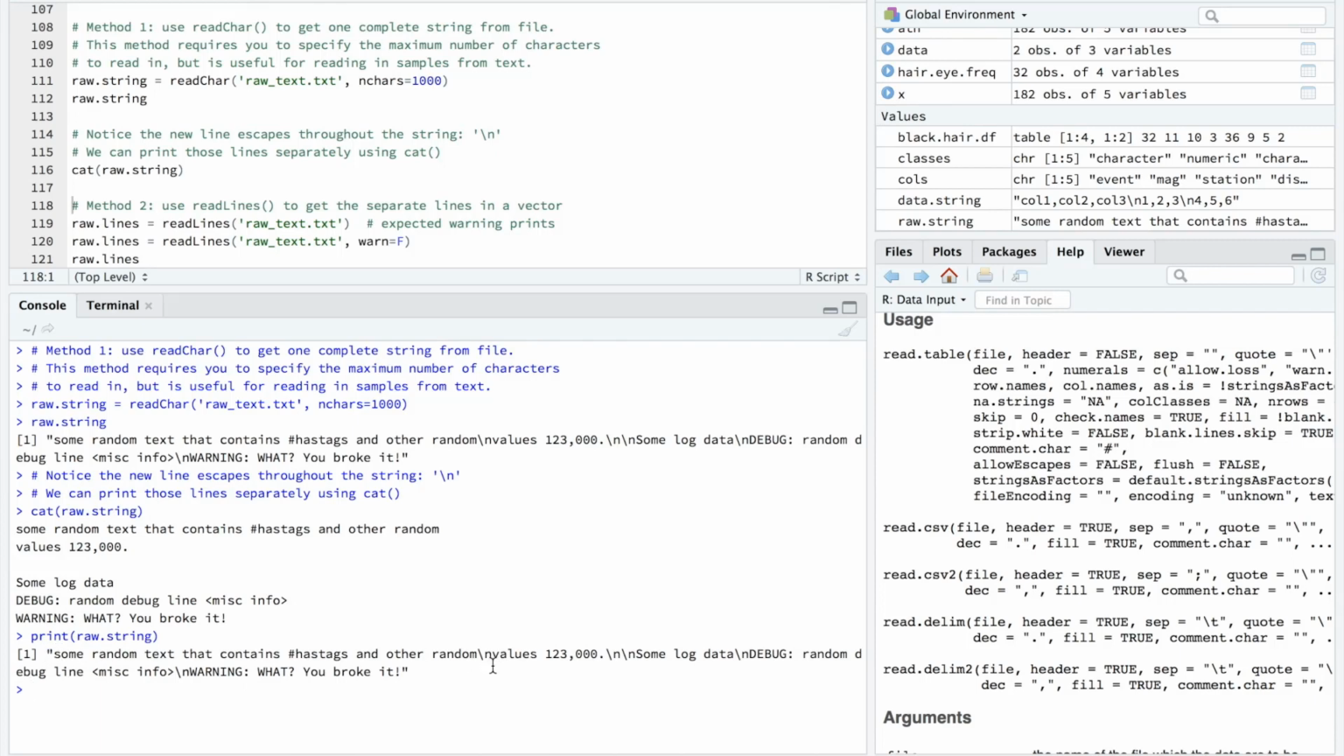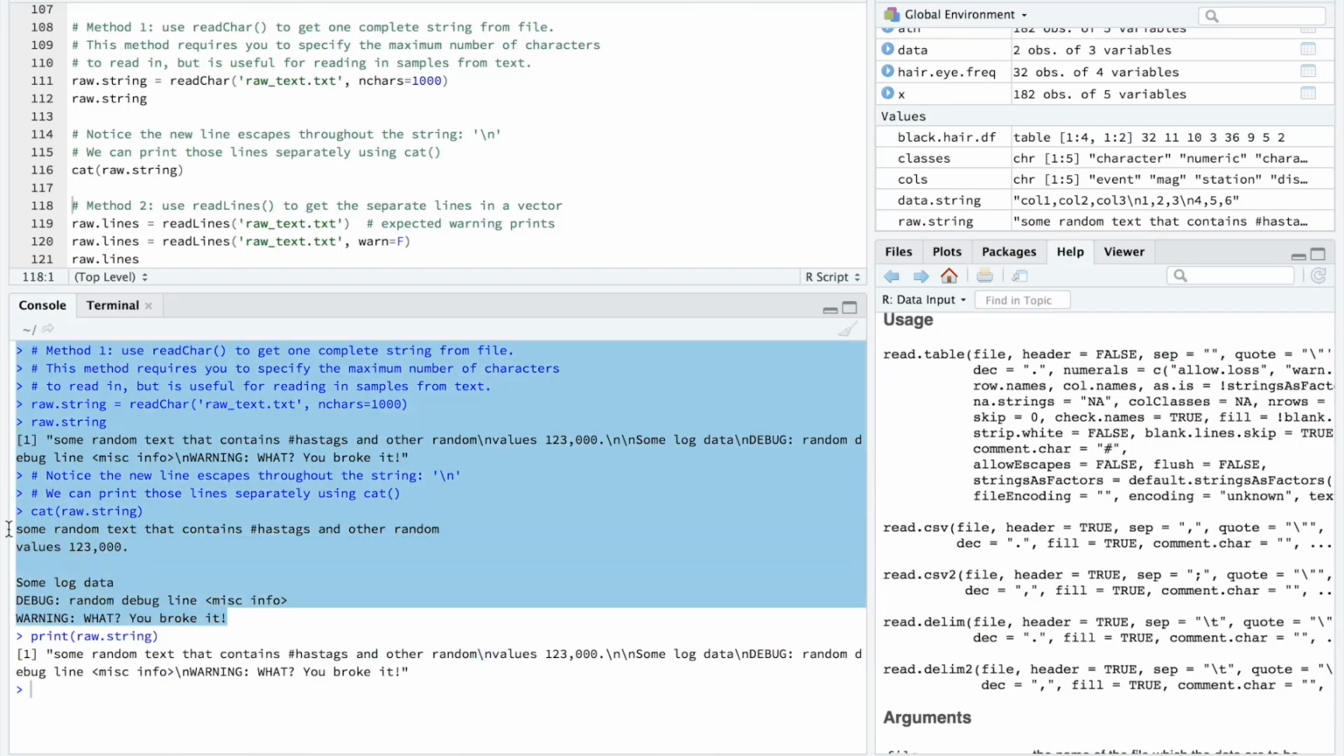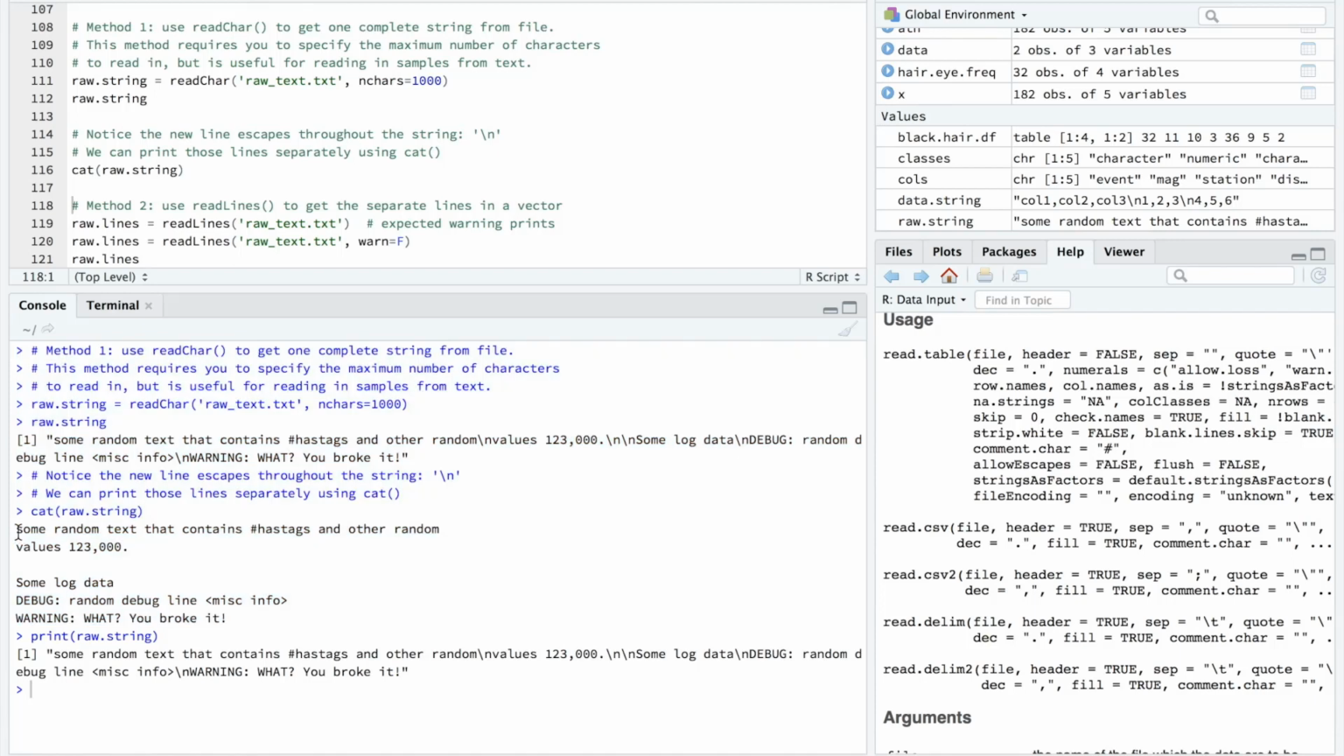If you're used to Python, then that may be a bit frustrating. Python is essentially going to be doing the same thing as cat here, so it would print out all of our lines formatted based on these escape characters. So that's what we want the cat method for. In this case, we can see that we have these different lines. We have some random information at the top of the file, and then it moves on to some log data. We have a debug line and a warning, and it looks like I broke it.